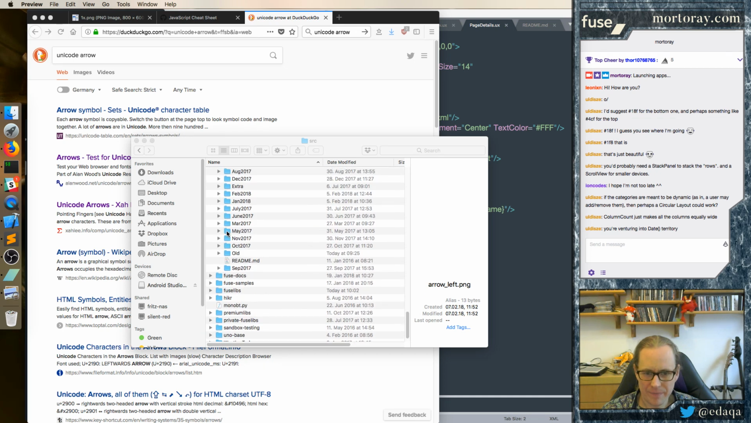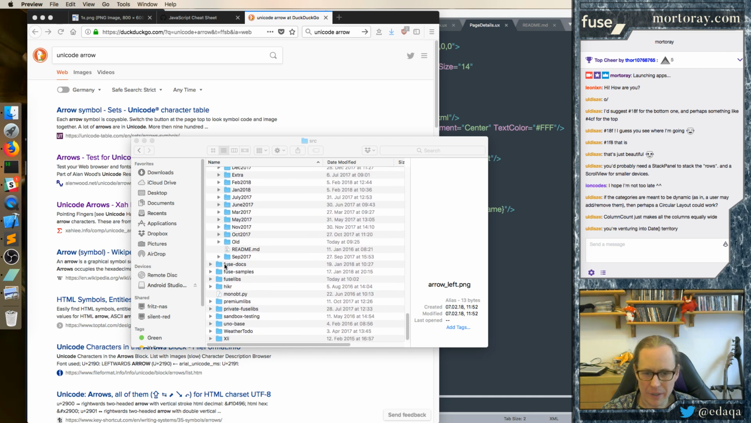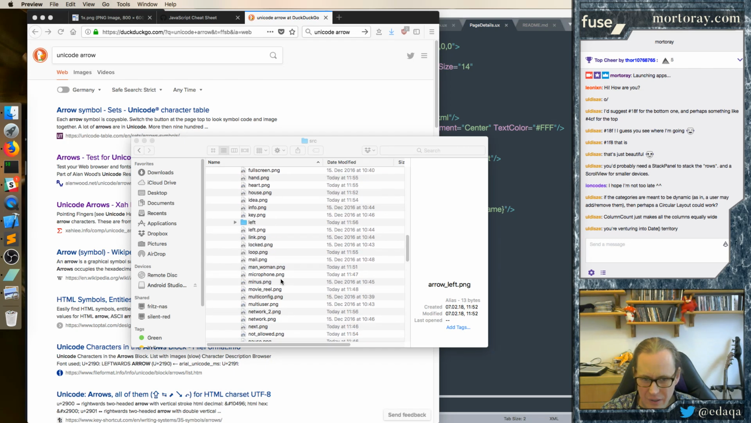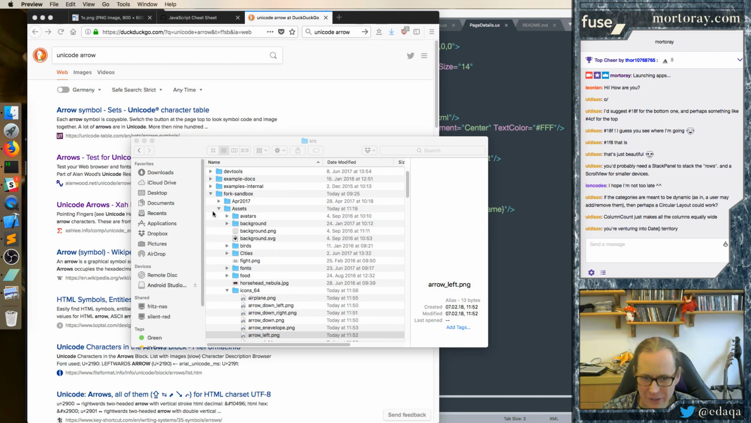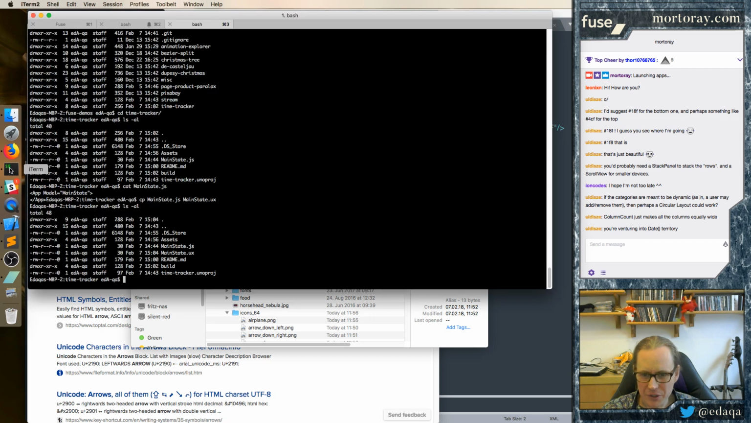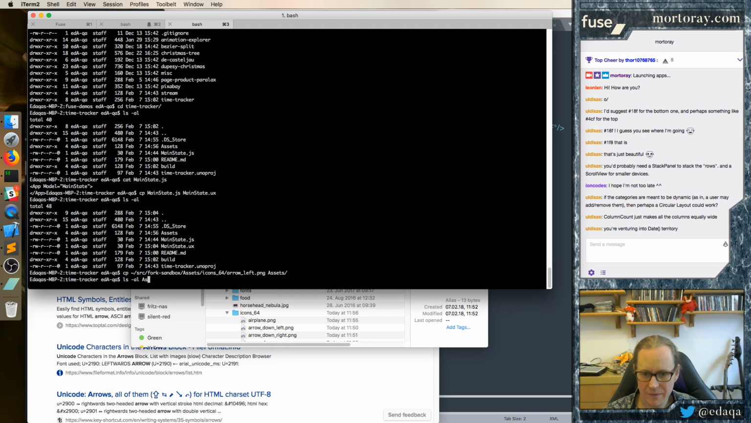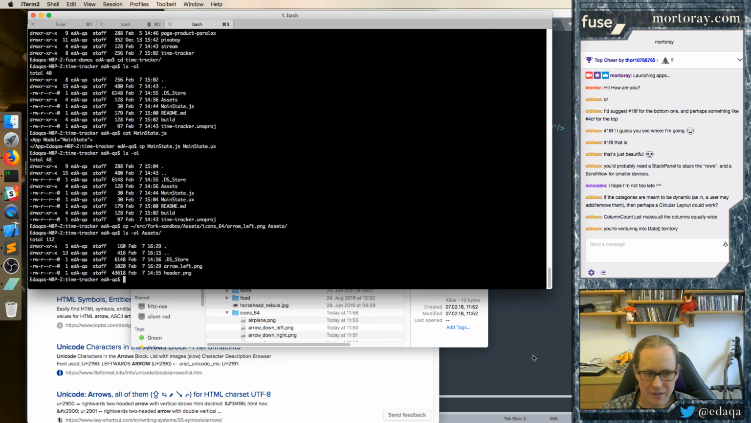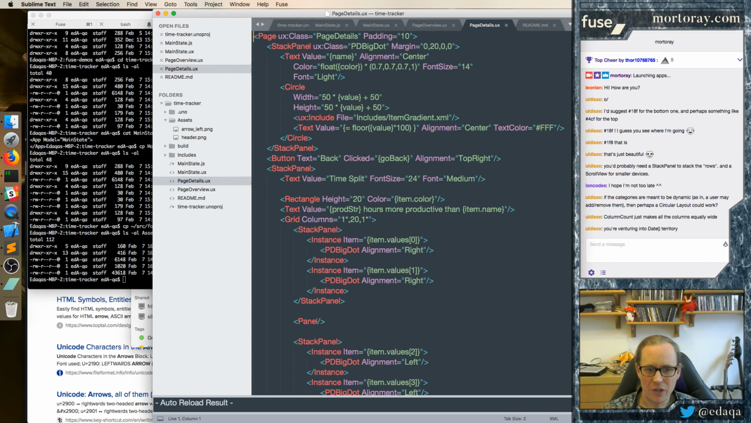I don't know where I am. I'm in a Fuse project. I really don't like their tools for doing this. I'm just going to do it in the command line, okay? Assets, icons, 64 / arrow left to assets. Sometimes the command line is just a little bit easier than trying to figure out whatever weird things they have.